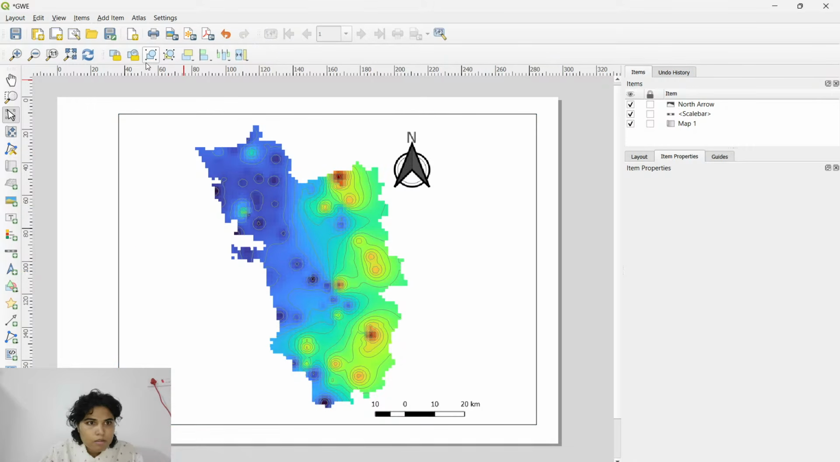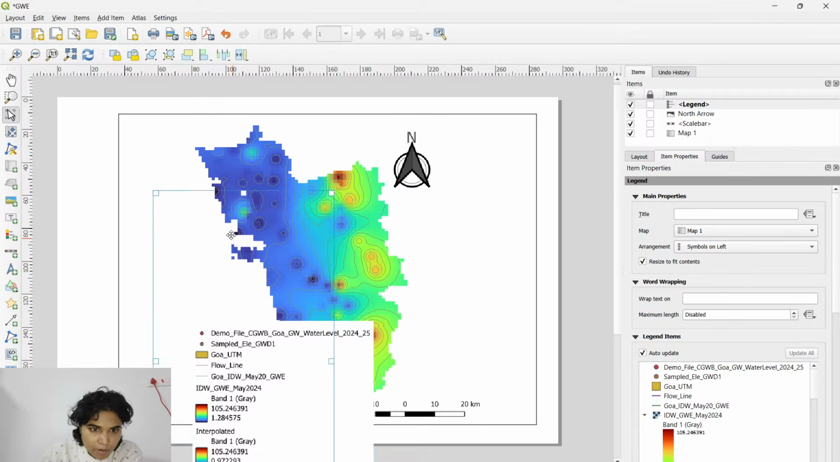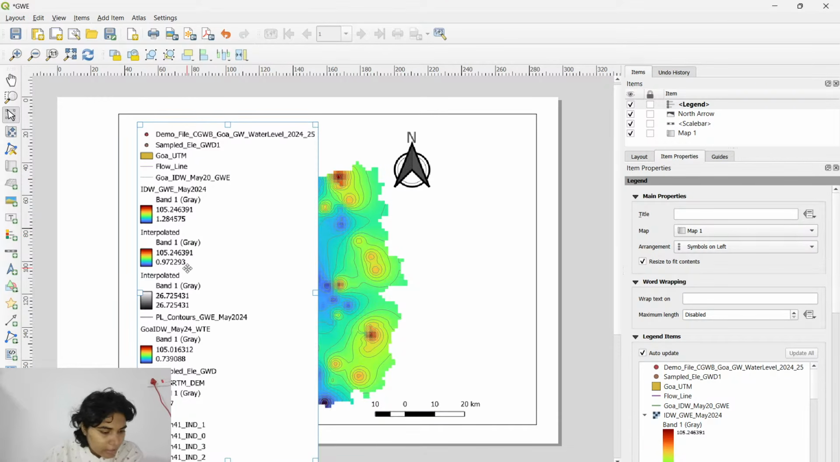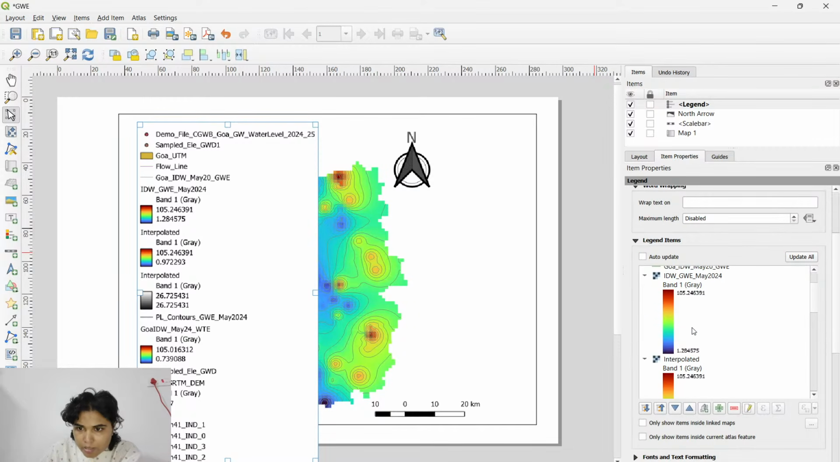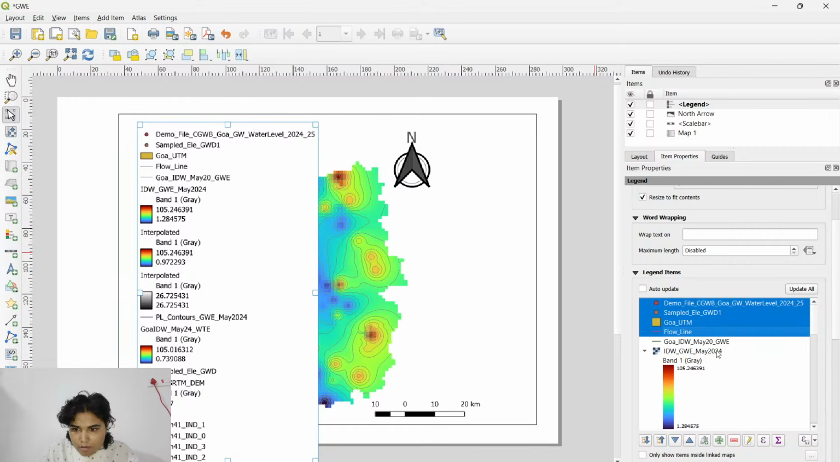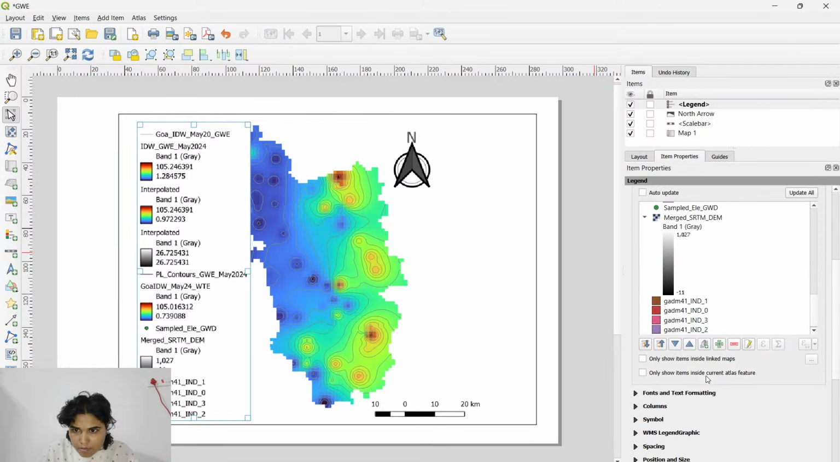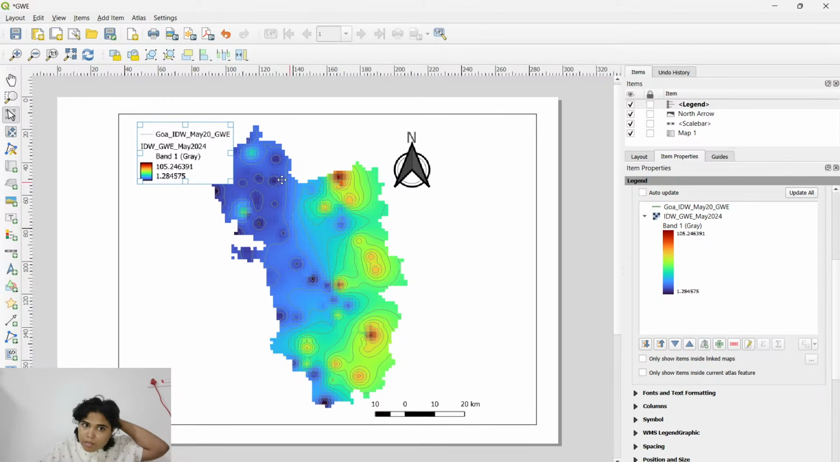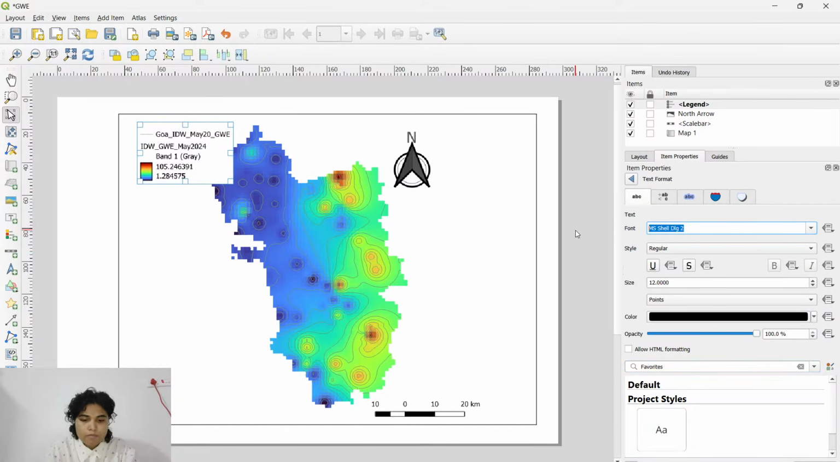Great. Let me add legend. I'm doing it roughly, okay? I will share a video with you how to do it, but right now, if you are doing it, you may. I'll just check off this auto update and I will remove everything else using this minus sign. Everything else I'm removing. I'm only keeping what I require, okay? And I'm not happy with this font, so I will change it to Times New Roman or whatever that you want, not a problem.